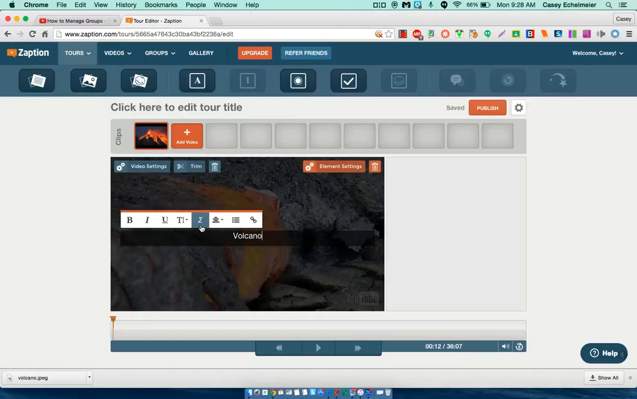You don't have choices of fonts. You don't have those kinds of things, but you can make bold, italicize, you can underline, and you can also add lists. You can align it to the left, to the right, to the center. And what you also have an opportunity to do is to make this title a link. So you can link it to another outside source. So that's something to think about.